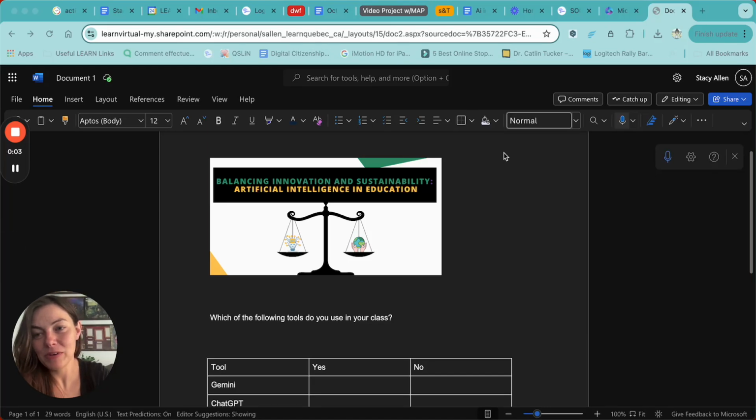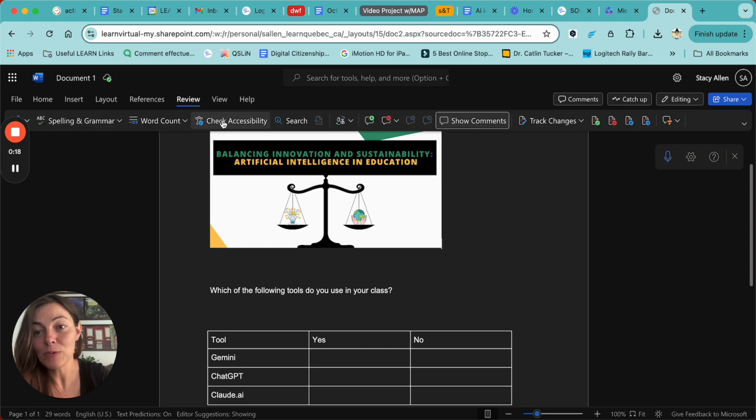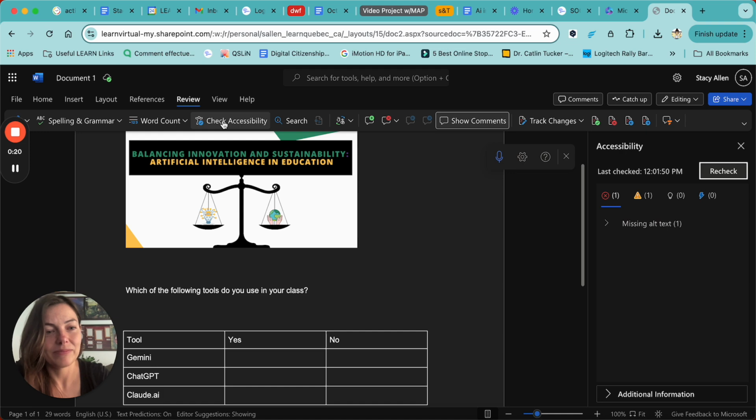So today I am going to show you how to do a quick accessibility check in Microsoft 365's document. So here I have a practice document that I want to check accessibility for. So I'm going to click on the Review tab, and then I'm going to click on Check Accessibility.